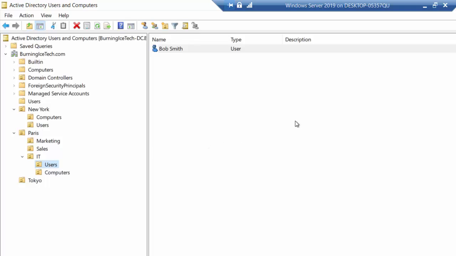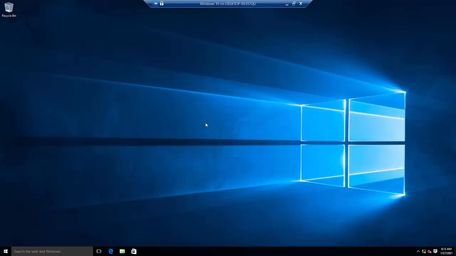So let's go back to the client side and just see if it has taken effect. I'm probably going to have to restart it though, so let's just go check. As we can see, nothing yet. So now I'm going to restart this machine.